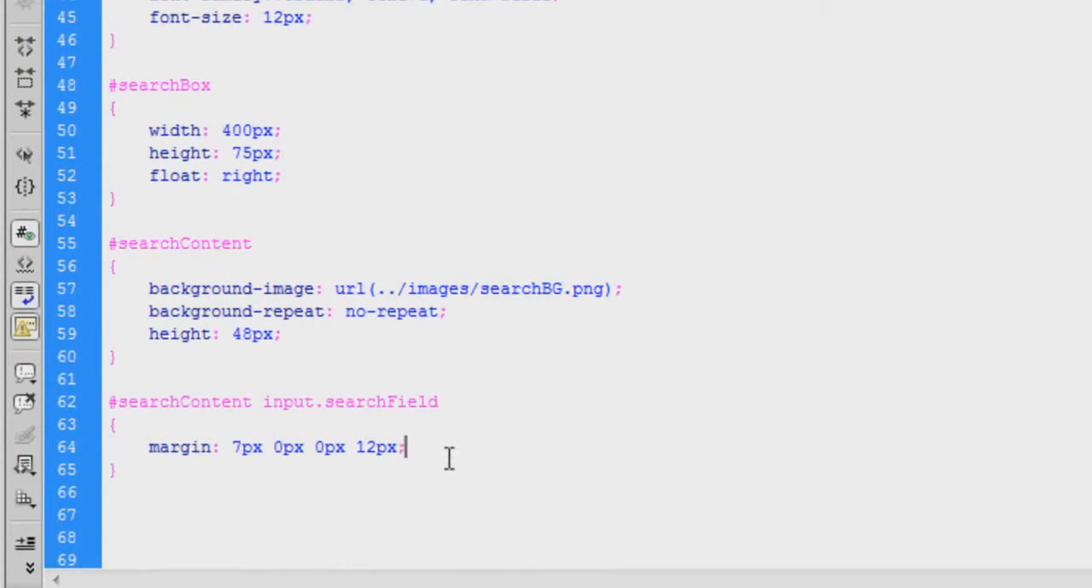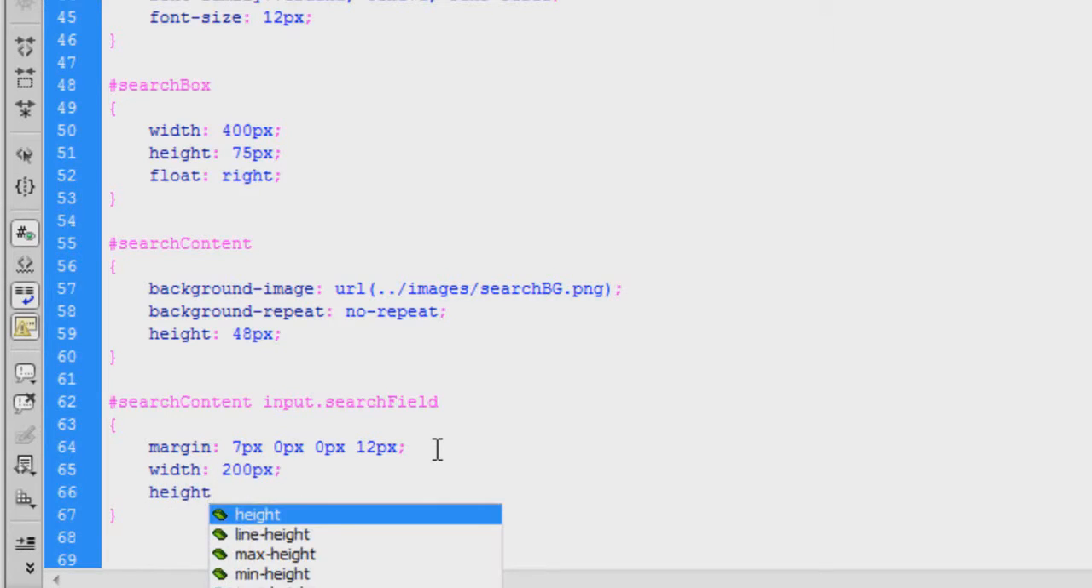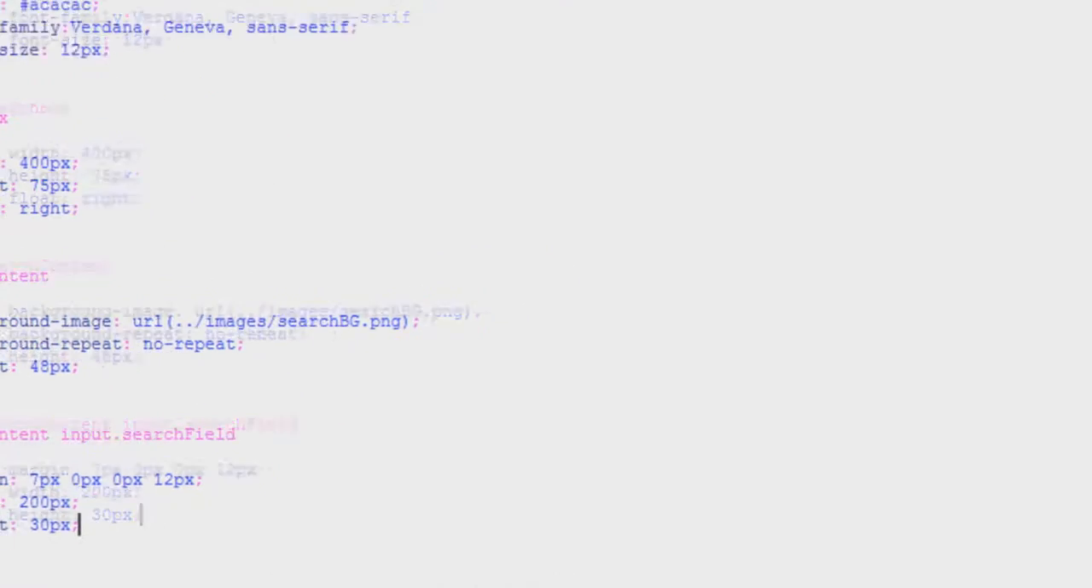So if we just go back to Dreamweaver, the next thing we need to do, we need to give it a width because it's not quite long enough. So width, we're going to say 200 pixels. And we need to give it a height, so we're going to say height of 30 pixels. So if we now preview this in the web page and we hit refresh, you can now see that's sitting nicely inside of the box.